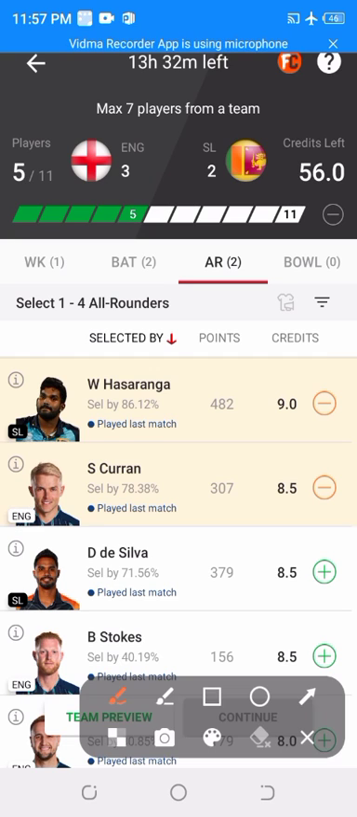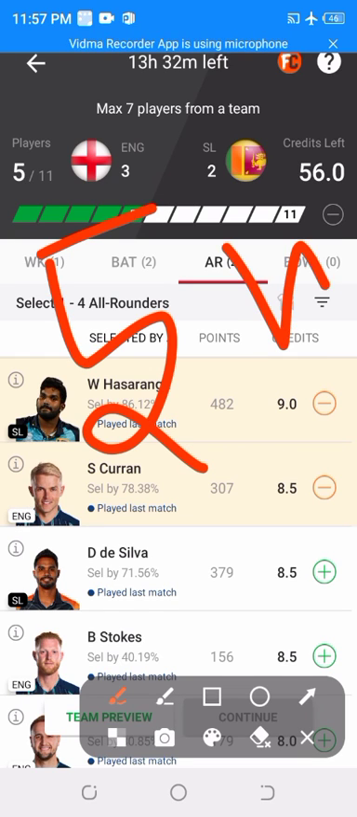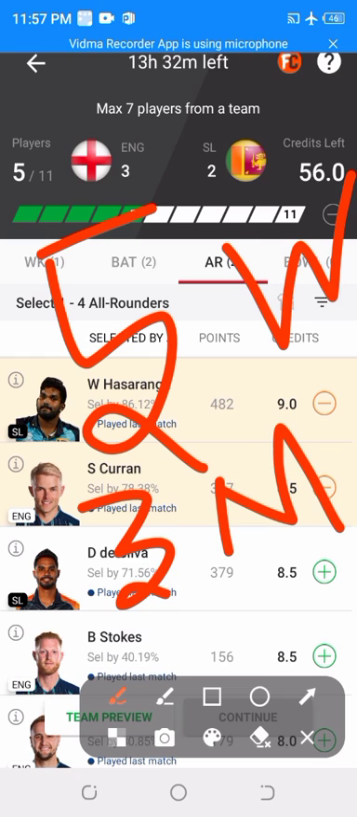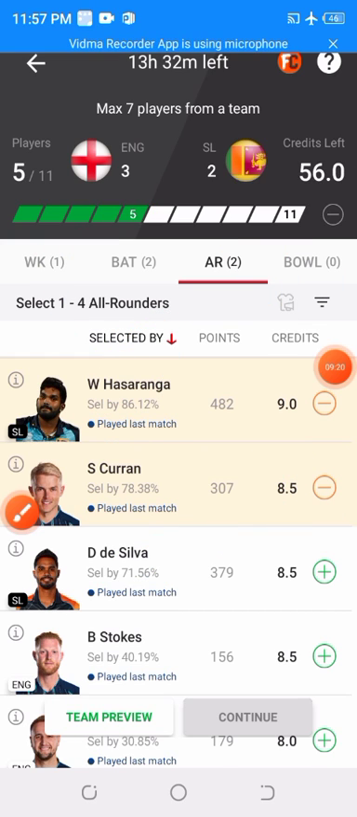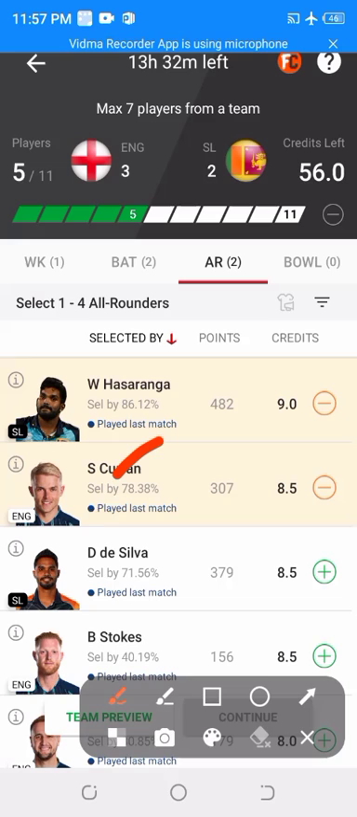Look at Sam Curran, who has a very good record against Sri Lanka, picking up 5 wickets in 3 matches. In both innings, Sam Curran has taken wickets for England against Sri Lanka, and he can be considered as a captaincy choice.